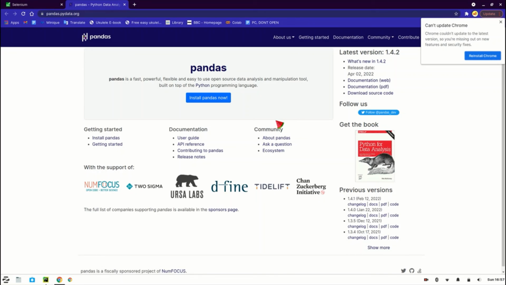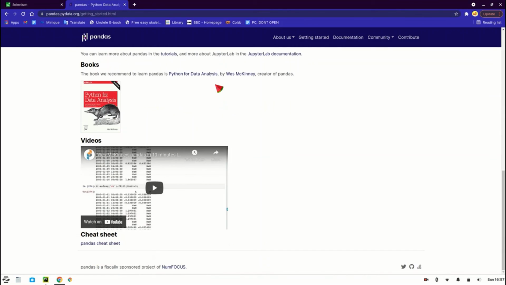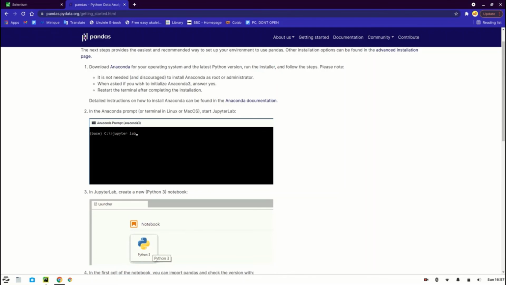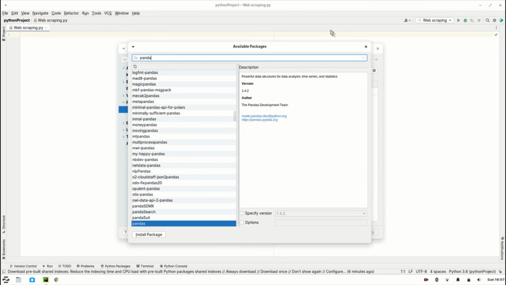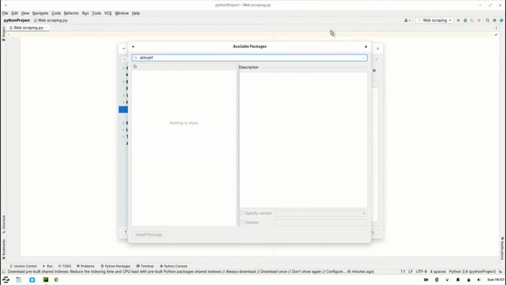So next it says Pandas. Pandas is fast, powerful, flexible, and easy to use, open source, and so on. So now just press install Pandas now, and then there's instructions on how to install it. Then you can just run through these instructions. I'm just gonna close this. Now let's see what happens if I put like something random. For example, if I just type random keys, then obviously nothing to show and description. You can find all sorts of packages if you just search it up. But for today, we're just going to be looking at Selenium and Pandas.